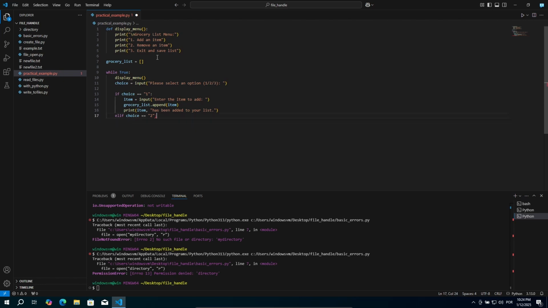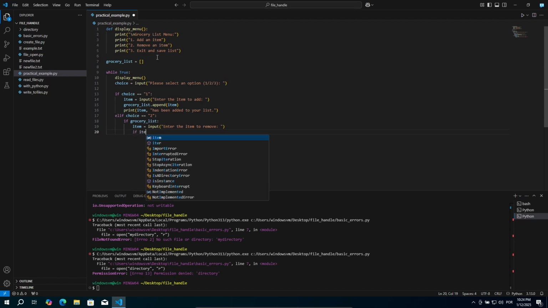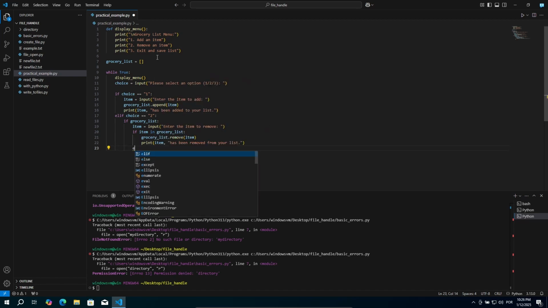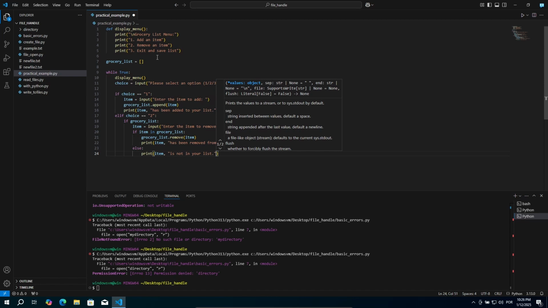If the user chooses to remove an item, the program first checks if the list is empty. If there are items in the list, the user is asked for the name of the item they want to remove. If the item is found, it's removed from the list. If it doesn't exist, the program informs the user that the item wasn't in the list in the first place. This ensures that the user only removes items that are already on their list.